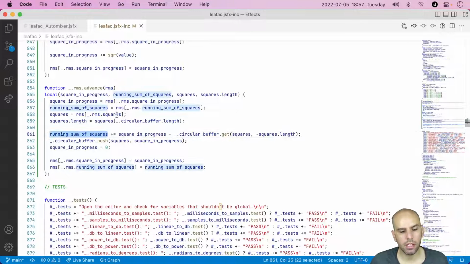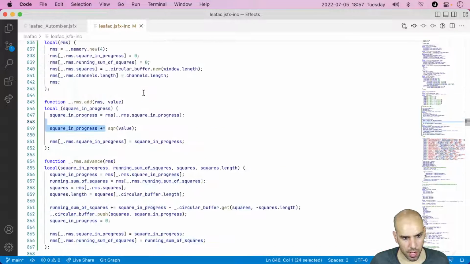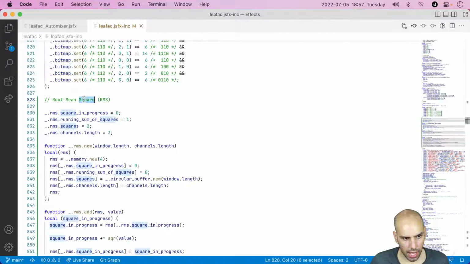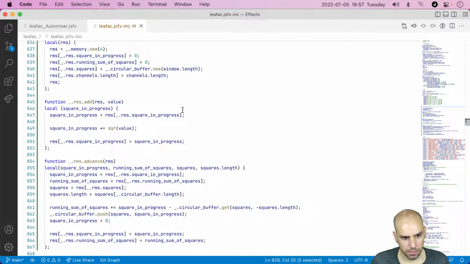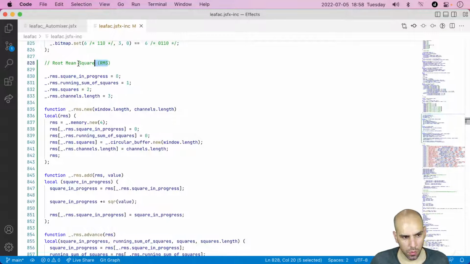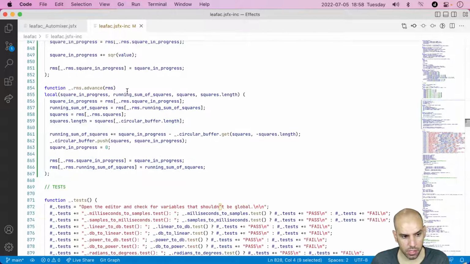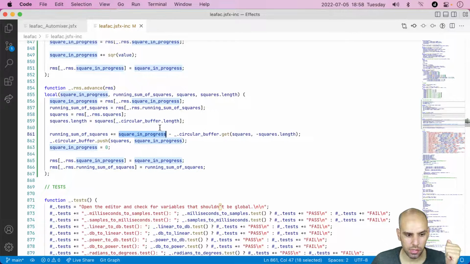So I am updating the running sum of squares. We have already squared the values, so the S part of RMS is done. Now, we are just storing the sum of a bunch of squares. The mean and the root will be taken later. I'm just storing the running sum. To update the running sum, I need to add the current square in progress.